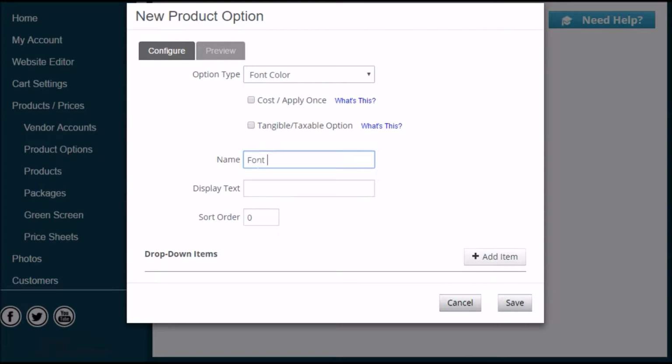In the name field, let's give this option a name which shows up in our list. And then display text is what you're asking the customer. So you want to tell them what you need.